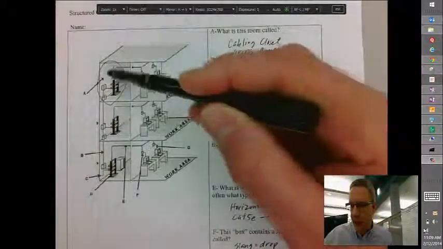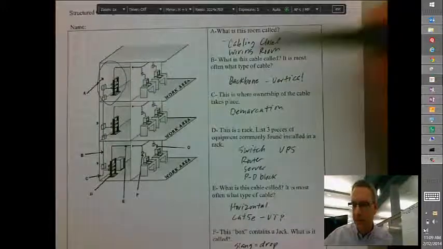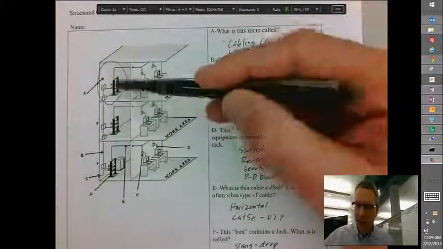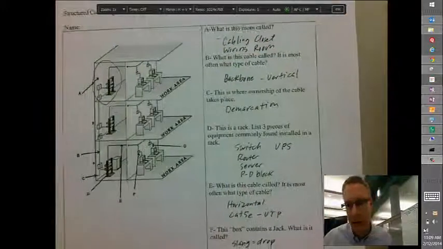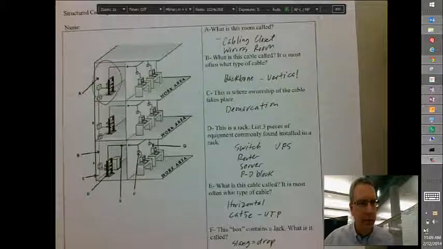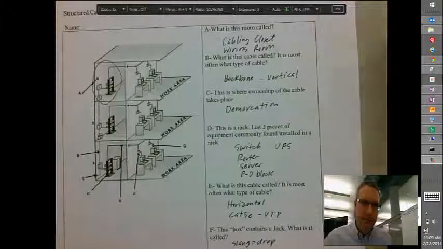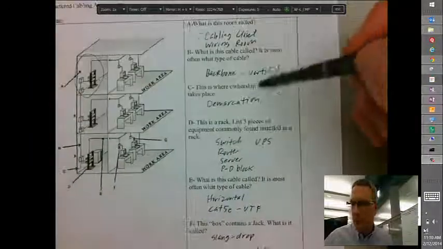So room A, which is this, is typically called a wiring room. Some people call it a cabling closet. That's where all your cabling gets located. So like on a 3-story building, you're going to probably have a wiring room on each floor. On a big, wide building like KCTC, you're going to have to think about where you'd like to put your cabling closets in a place that makes sense so you don't wind up with cable runs that are too long.